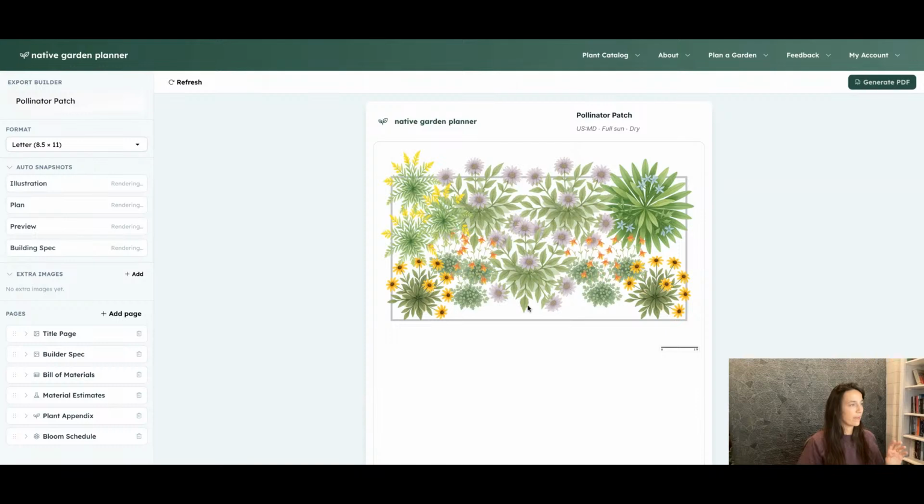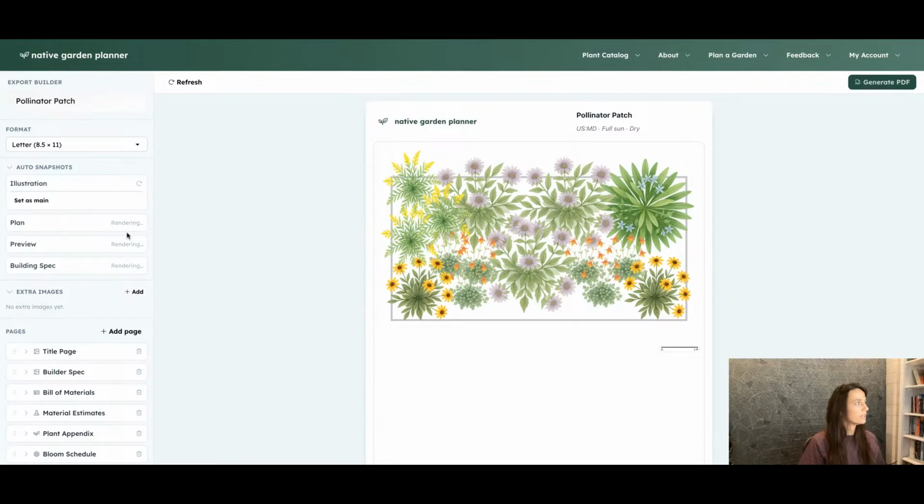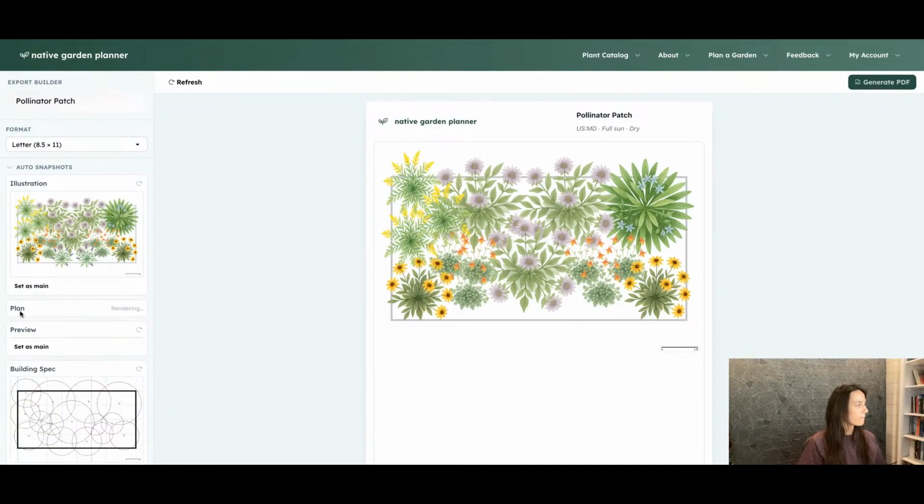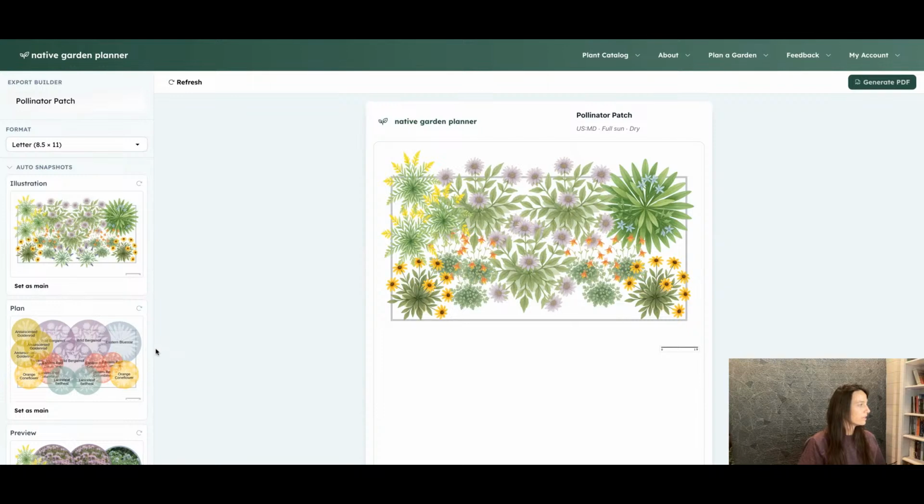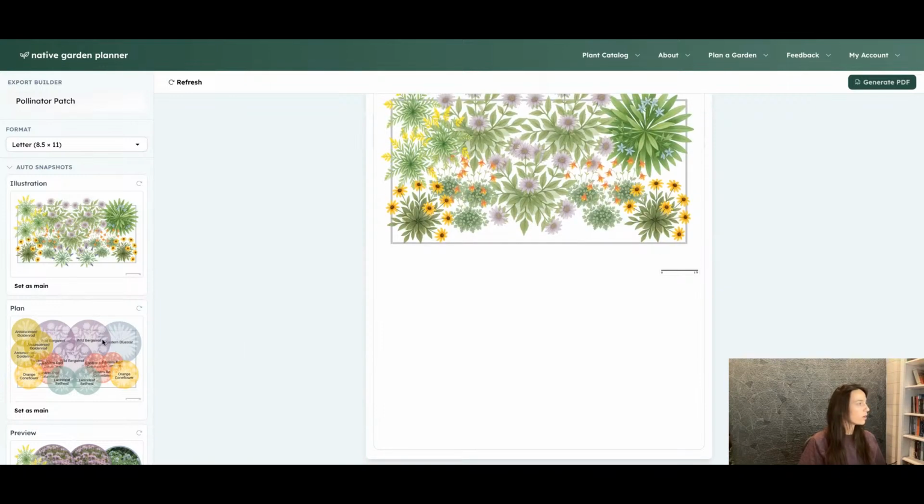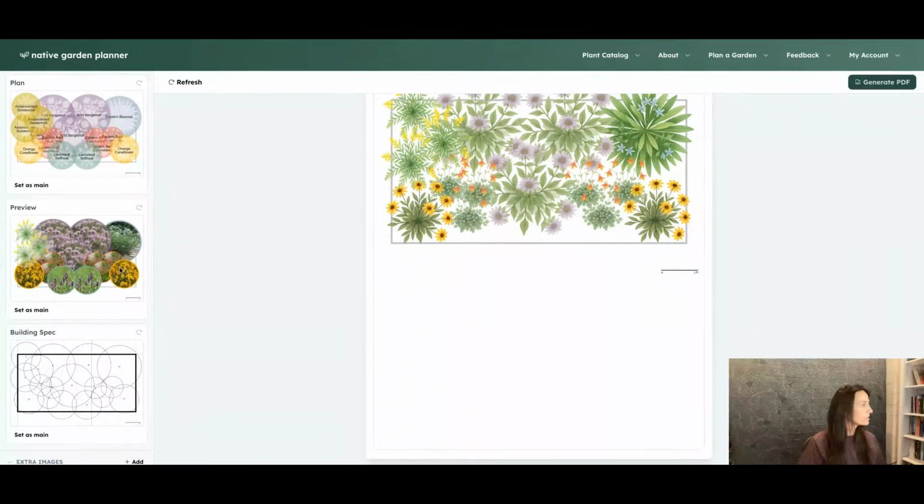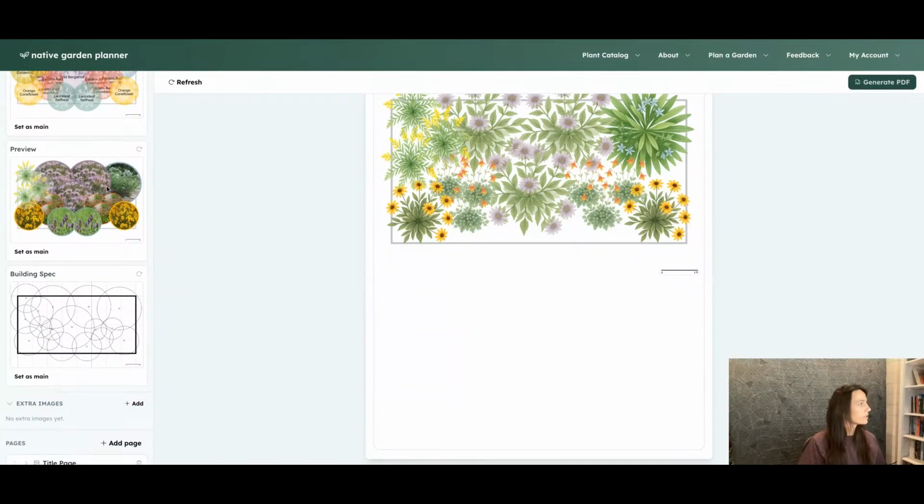So here we have the rendering that we just saw. And over here you can see these snapshots. There are other key types of images that are being automatically generated for you. So one of them is this illustration, which we have here, but plan is going to be this view where all of the plants are just circles with their illustration as a silhouette and a label. And then preview has those real images, or if there's no real image attached to it that it can find from Wikipedia Creative Commons, it falls back to the illustration.